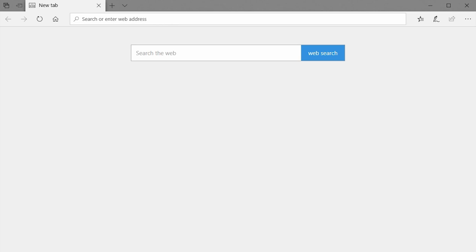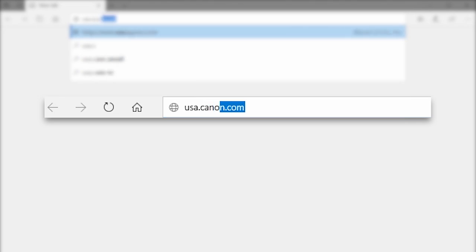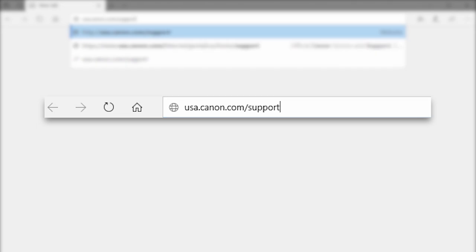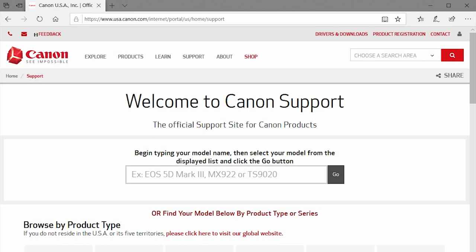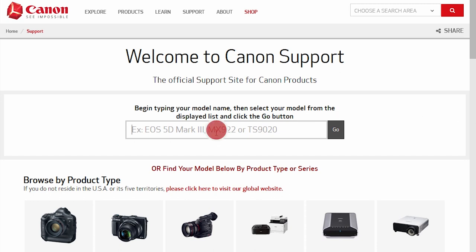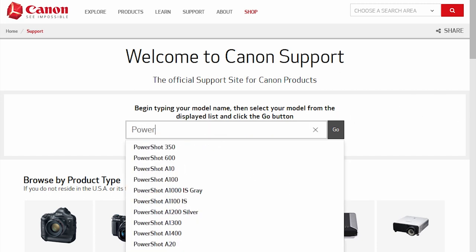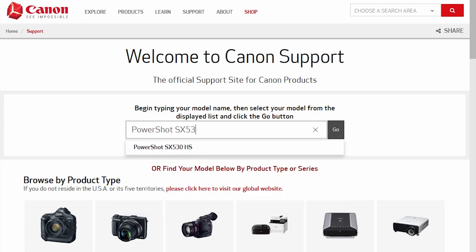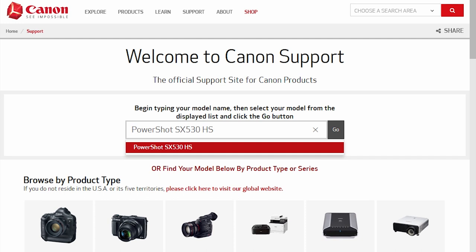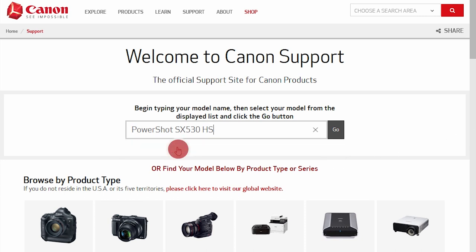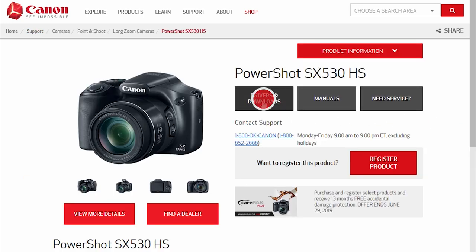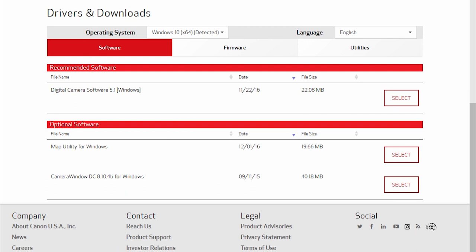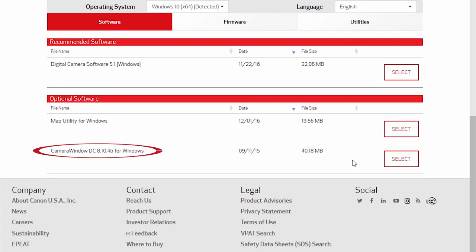network. Download the Camera Window DC software package from the Canon website by visiting usa.canon.com/support. Follow these steps to download the software for your camera. Click on the search box and type in your PowerShot camera model. Select your camera from the drop-down search results, then click Go. On the camera's model page, click on Drivers and Downloads. Look for the Camera Window DC software package in the optional software list.